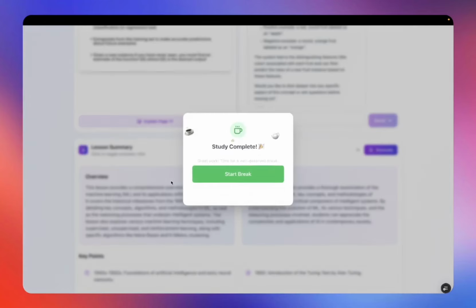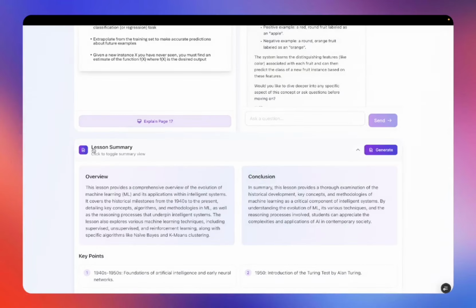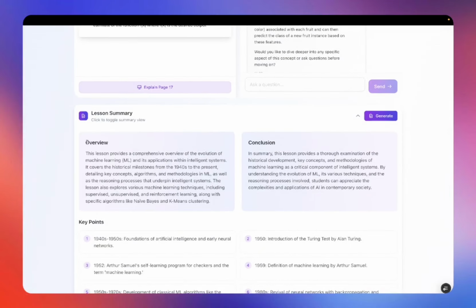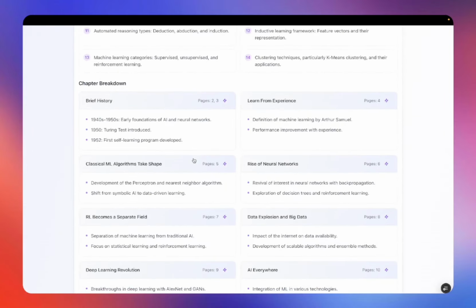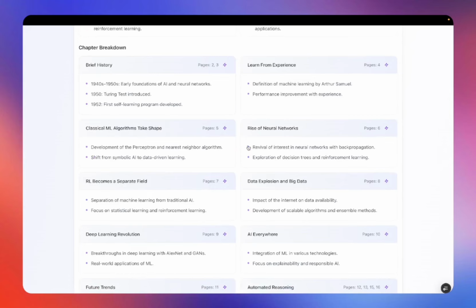And if you look here, now, study complete. Well, that's your Pomodoro. We're gonna keep going. So you have lesson summaries. It's pretty cool because it gives you an overview and conclusion. So if you don't have a lot of time, it'll just summarize things for you pretty well. Now this is what ChatGPT kind of gives you, right?